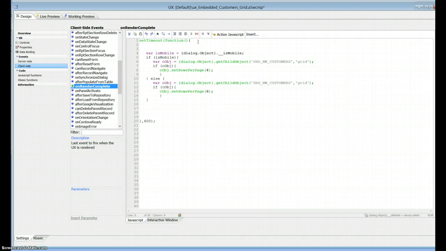Then I'm going to say if is mobile, so if it's true, then I'm going to grab the child object, which is our grid. And then I'm going to test to make sure I've got it. Then I can set properties because I've got the child object. I can do stuff to it. So I can execute this method on my grid object, called set rows per page, and I'm going to set it to 4 if it's mobile. Else, if is mobile is false, again we're going to grab the child object, and I'm going to set the number of rows to 6.